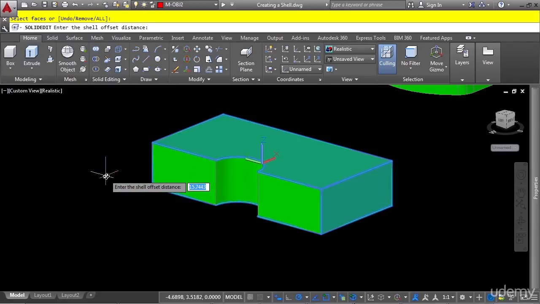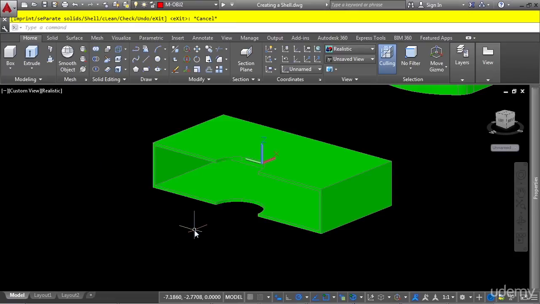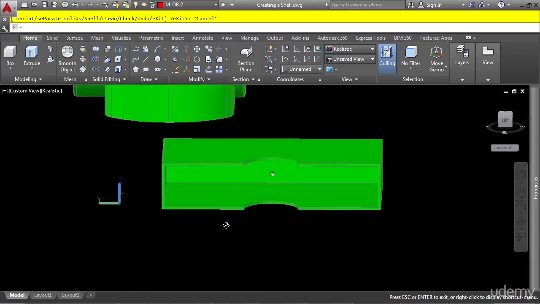Once you're done, press Enter. Let's type in 0.1 again, and now, as you can see, press Escape. If you do a Shift middle click, you'll notice it is shelled from inside there.